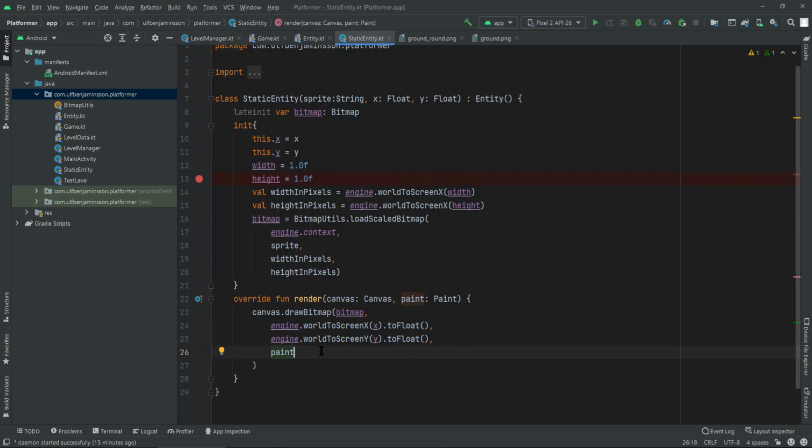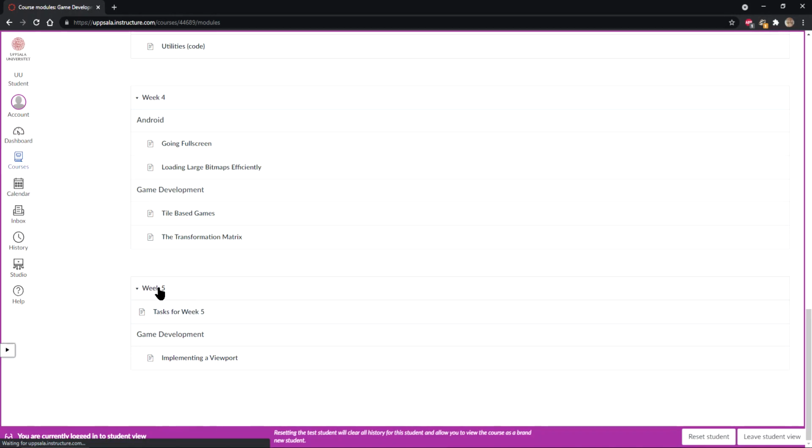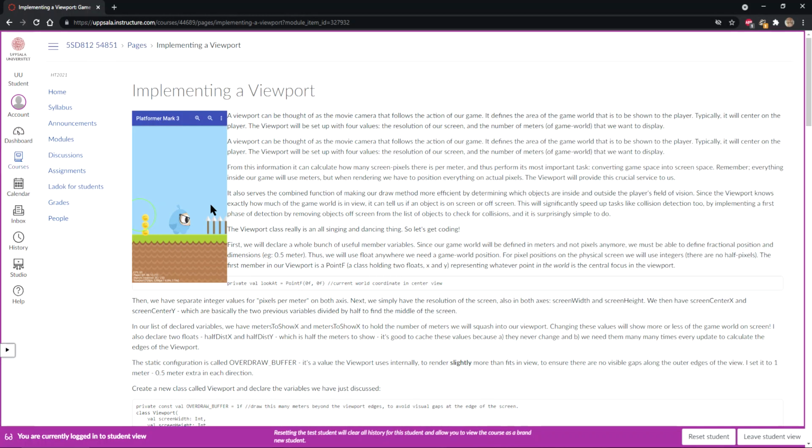It remains at the same position in the game world, but where it's placed on screen is up to the camera to control. If you open module number, let's see, week 5, we have implementing a viewport, which is an article that shows you how this camera class could be implemented, and also the features you can get from it.